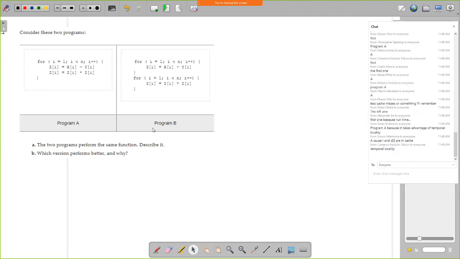So we have the cache, and then this one was from chapter 4. So the explanation they were looking for, which I'm seeing a lot of now, is this one has temporal locality over this one, which aids in the cache hit versus miss. If you have temporal locality, then you're going to be likely to get cache hits.